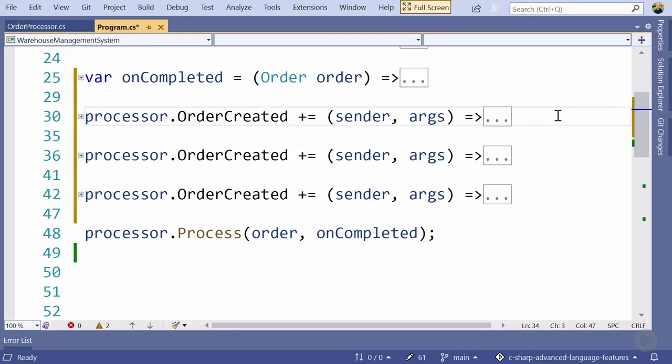Before you run the application, what do you think is going to happen? Will all these event handlers be executed simultaneously? Which one will be executed first? What happens to the rest of the execution in the order processor? Let's run the application to find out.